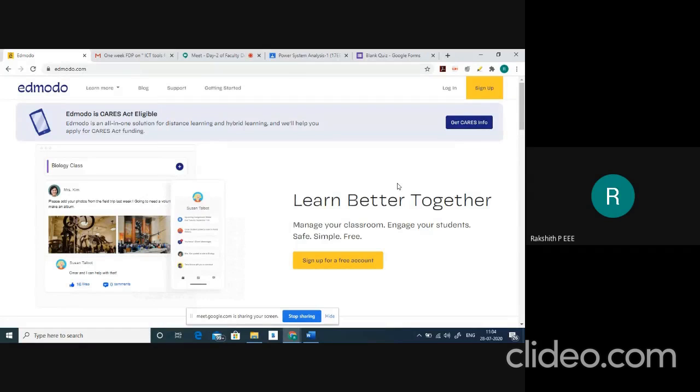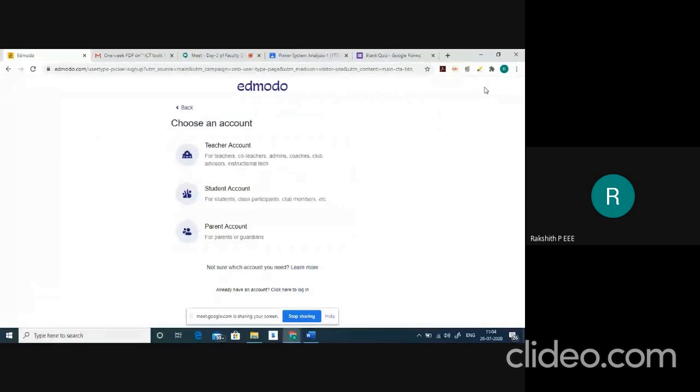If you already have an account of Edmodo, then we'll log in to Edmodo here. Or if you don't have an account, we will sign up first. Let me sign up. So here, if you click sign up, you will get 3 different options to create an account. One is for teacher, that is teacher account. If you are a teacher, we'll select this. For students we'll select this. And for parents, they'll select this. So since we are all teachers, we'll select teacher account.